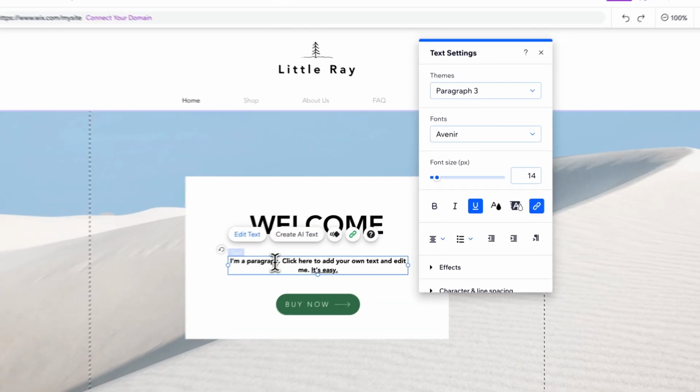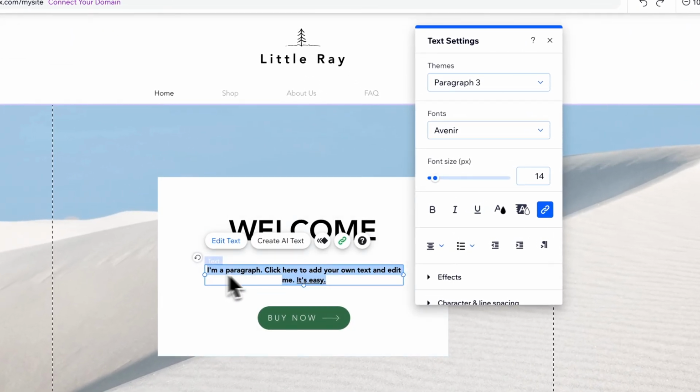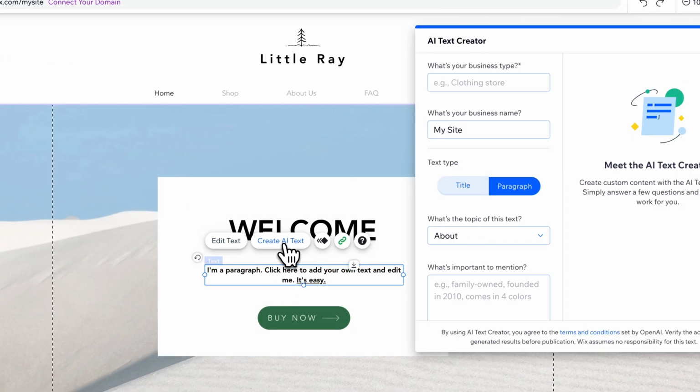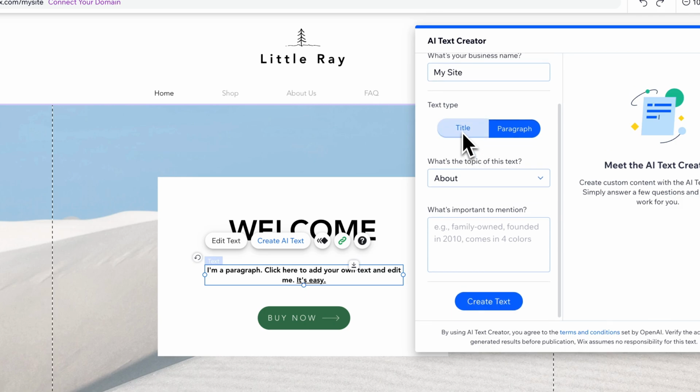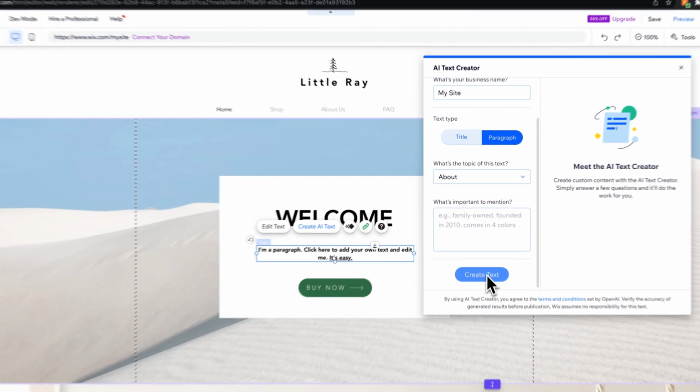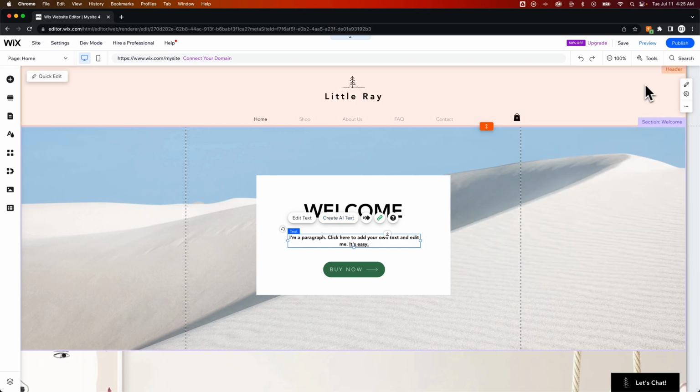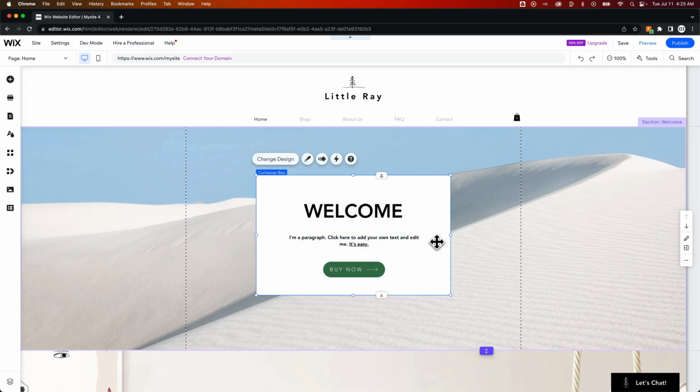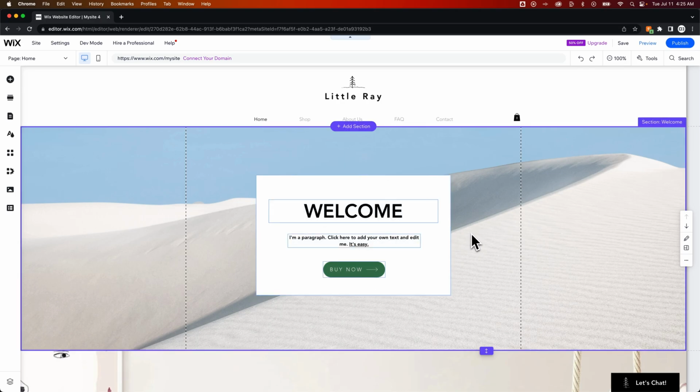You can create AI text here too. So if we select this entire piece and hit create AI text, you can tell it your business type, what's your business name, is this a title, is this a paragraph, and give it a few things and create the text just like that. So there's kind of like an AI text generator in here. And then of course you have your help options out here. But that is how you can add a text box and add text to your website here on Wix.